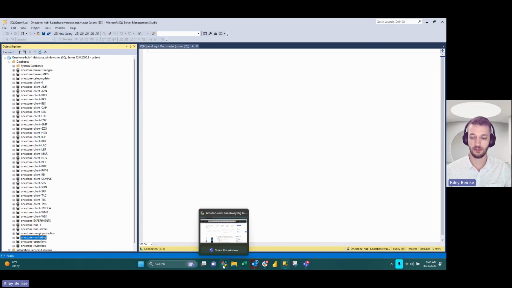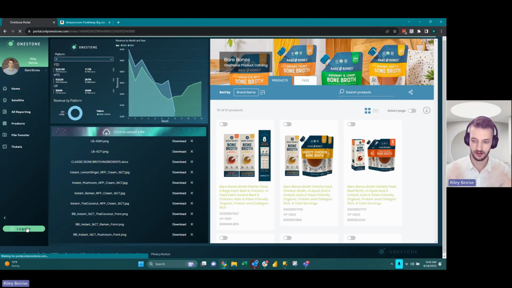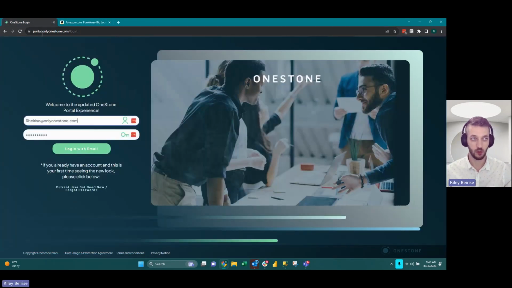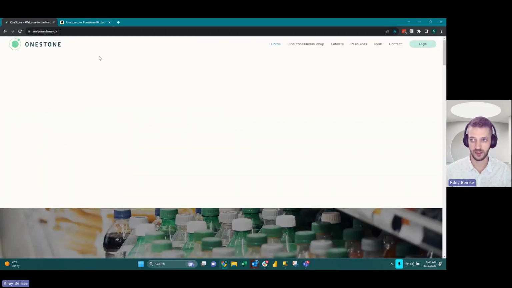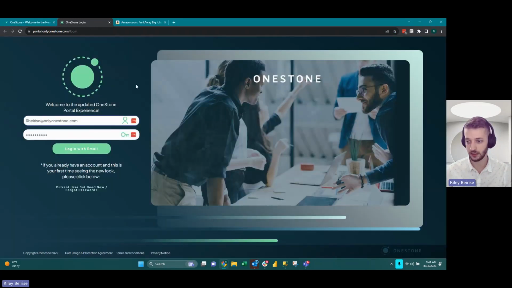What we have is a portal. So I'll log out so you can see that entry, but if you go to portal.onlyonestone.com, it'll bring you to this login. And the other way would be to go to onlyonestone.com directly from the website. If you can't remember how to get to our portal, if you click login, that'll take you to our portal.